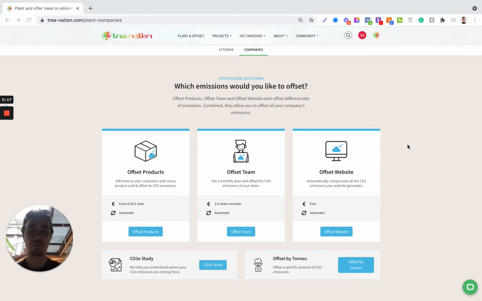With Offset Team, it's really for anybody, because what you're offsetting is the day-to-day emissions of your employees, right? And any business in the world has employees, it has team members. So this is really the simplest way to get started on your journey to becoming a CO2 neutral company. So the first thing I would like you to do is just to press on the Offset Team button here.